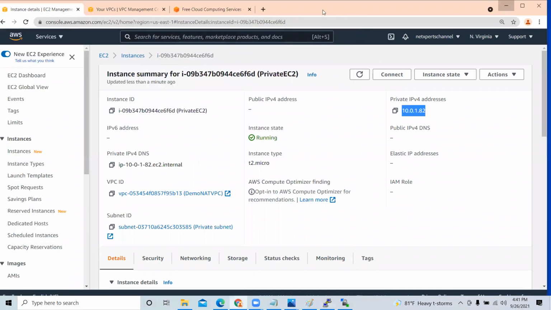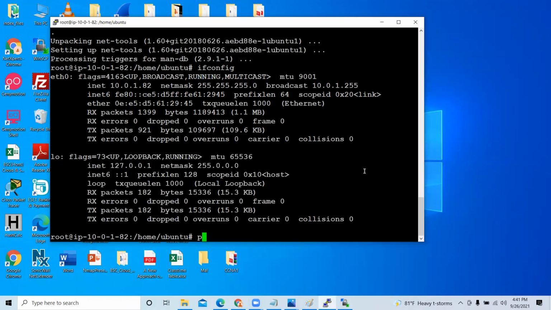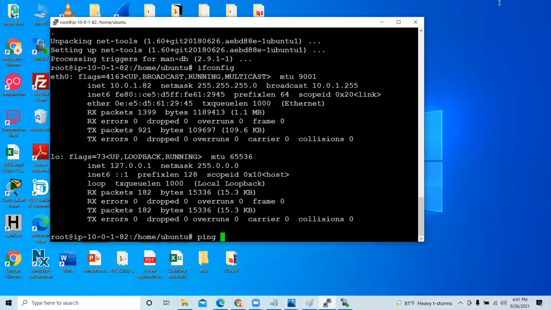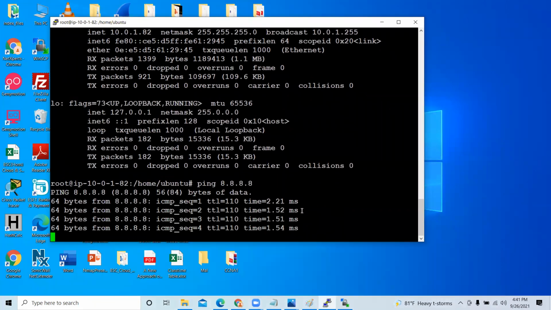Now, let me ping outside from the database server. Now I am in the private zone. From here, I am going to ping 8.8.8.8. Enter. See, I am able to reach Google.